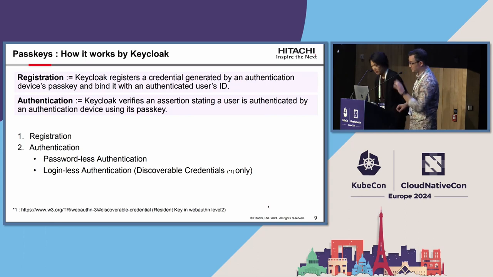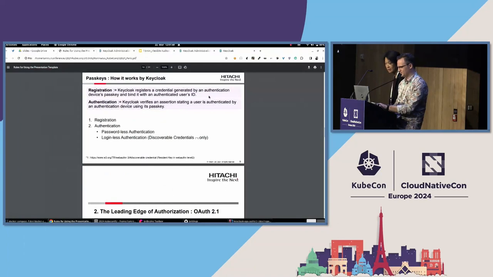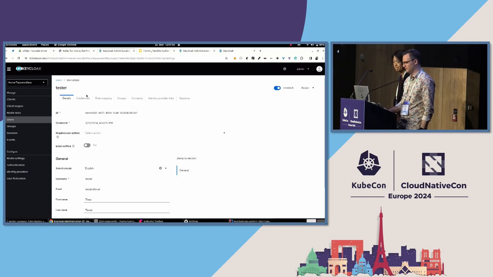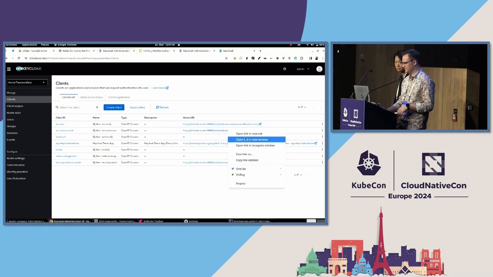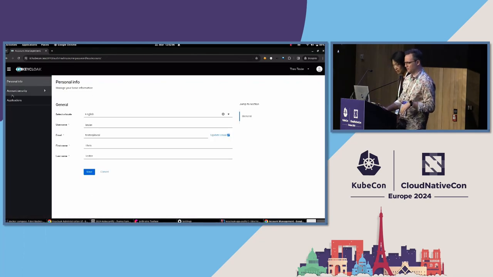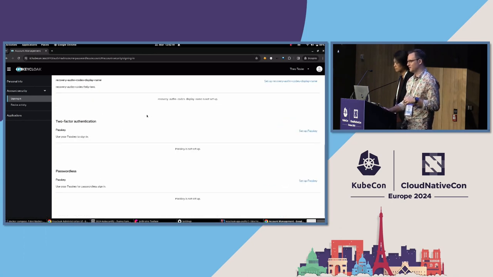Thank you, Takashi. So then let's move on to our first demo. For this, I prepared a Keycloak realm here, and we have a user who currently has only a password set. Now let's open up an application and log in as that user. We now see the new account self-service account management console provided by Keycloak. If you scroll to the bottom, we can now register a passkey here.